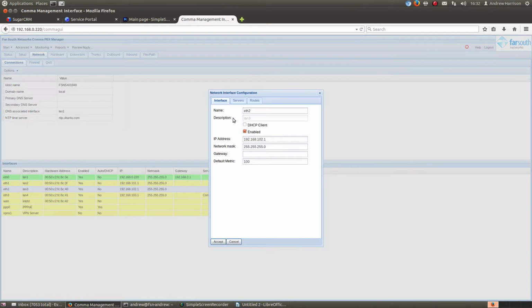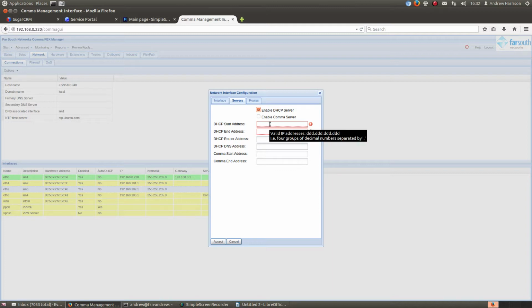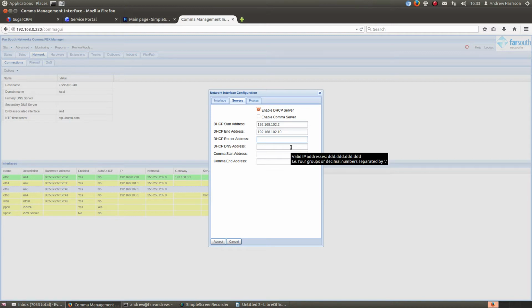Right-click it, edit, select the Servers tab, and enable a DHCP server on that port. We can choose the start and end DHCP addresses to define the DHCP range, bearing in mind that they would have to be in the same subnet as the main port itself. Here I've made provision for 9 handsets to occupy IP addresses from 192.168.102.2 all the way through to 102.10.